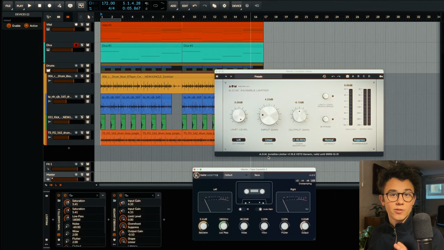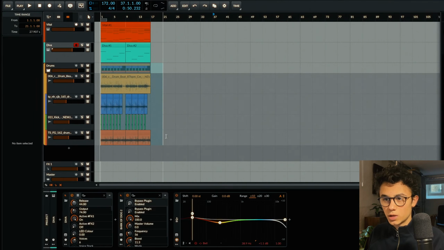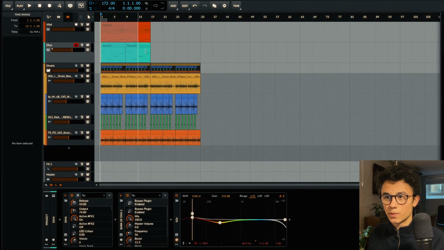On the master chain, I've put both a tape cassette, which is giving that tape effect, and a limiter, which is boosting it and making it just a bit louder. I'm going to copy this stuff over here, and then I think I'm going to add in a melody on top in the second section.